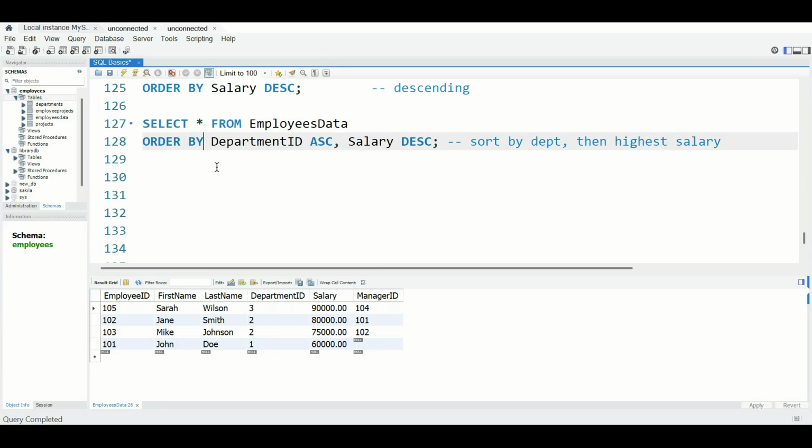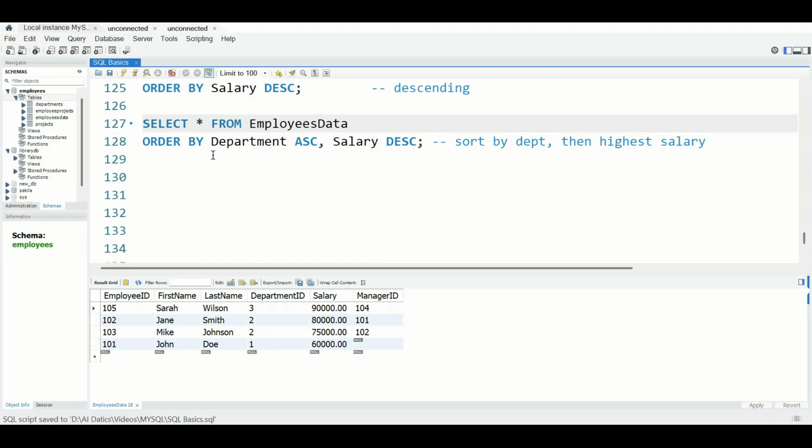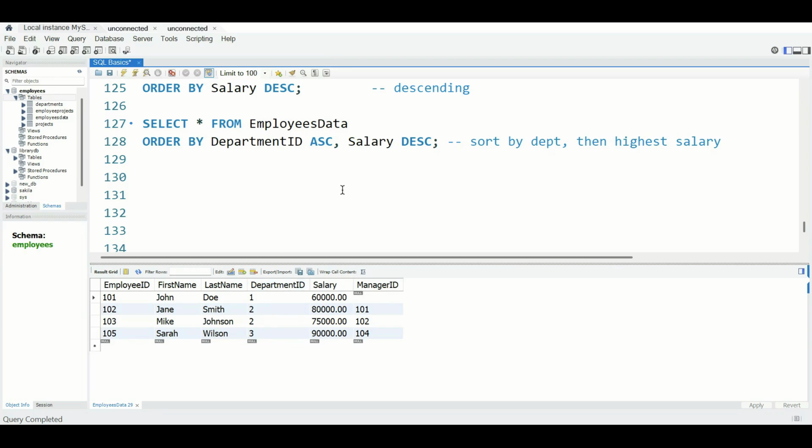Now here a question arises: can we sort multiple columns at the same time? The answer is no, in MySQL we cannot sort multiple columns at a time. Let's check it out. SELECT * FROM employees_data ORDER BY department ASC, salary DESC. Let's check if it works. Here you can see the first condition has been sorted but the second is ignored.